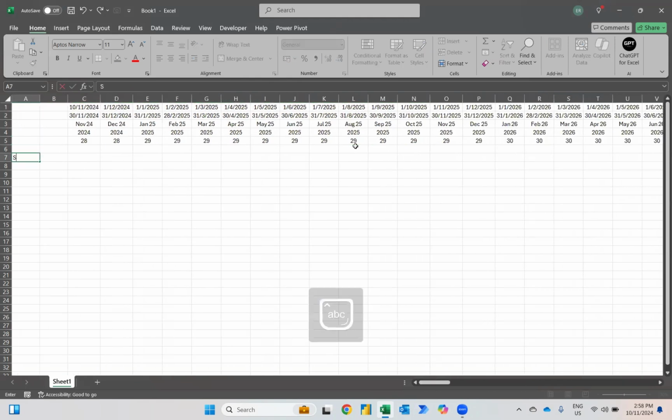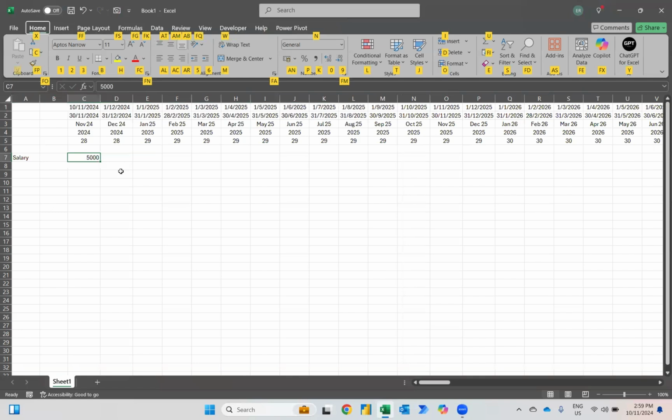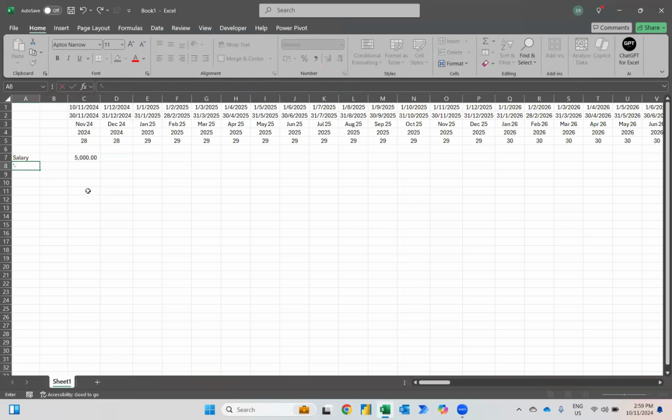So assuming your salary is about 5,000 per month, you can just put here 5,000. Of course this number is basically in general format. You can just press Alt H K so that it will become an accounting format. And then what you can do next is deduct your expenses. So I'm going to put here expenses.